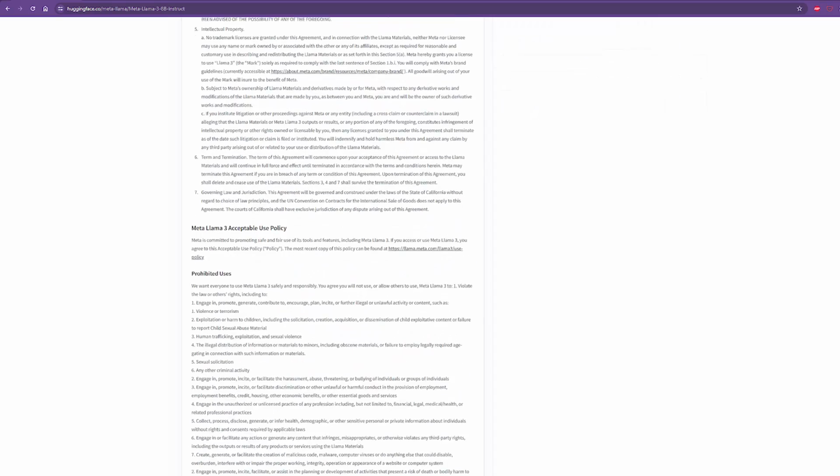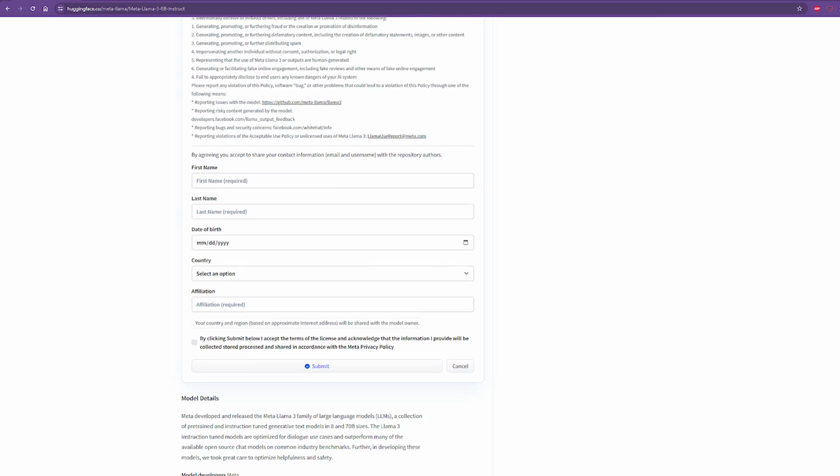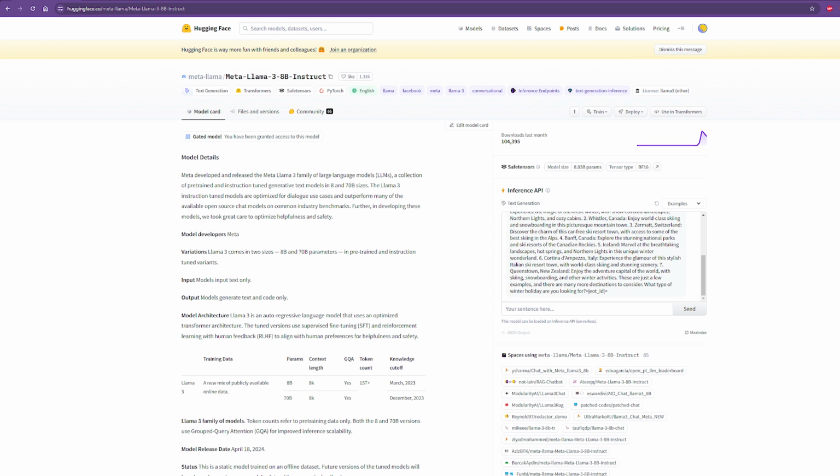Read and agree to the license agreement, fill in your details, accept the license, and click on Submit. Once your request is approved, you will be granted access to all the Llama 3 models. Our request was approved, and we now have access to the models.